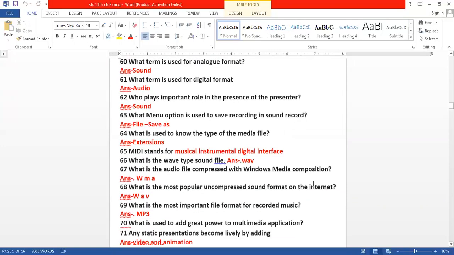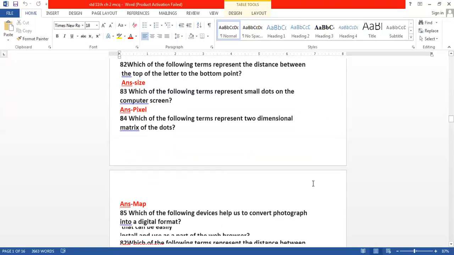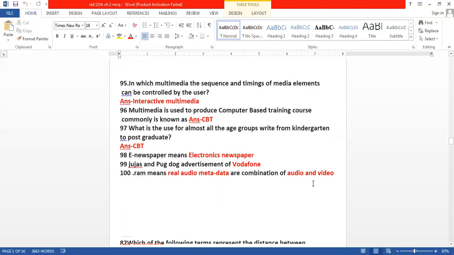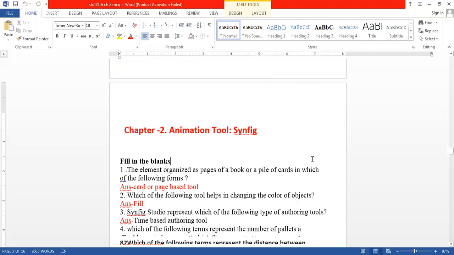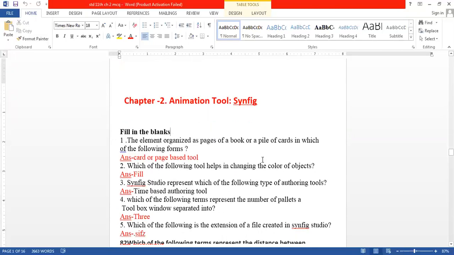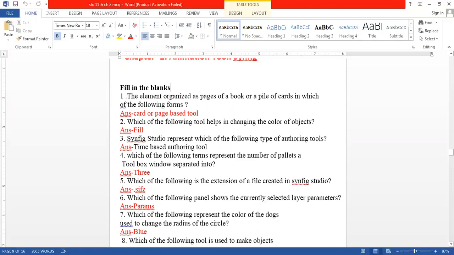We already have the chapter 1 MCQs; we have already discussed them. Chapter number 2, animation tool Synfig, fill in the blanks. Number 1: the elements organized as a page of a book or a pile of cards are in which of the following forms? The answer is the card or page based tool. Second, which of the following tools helps in changing the color of the object? The answer is the fill tool.